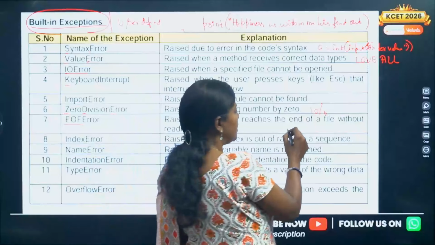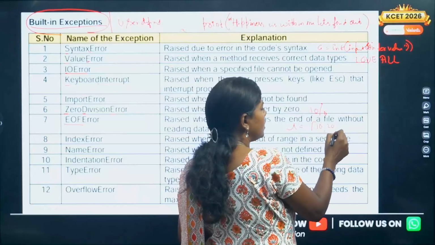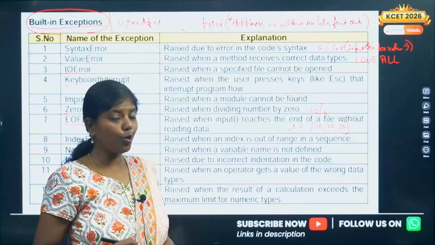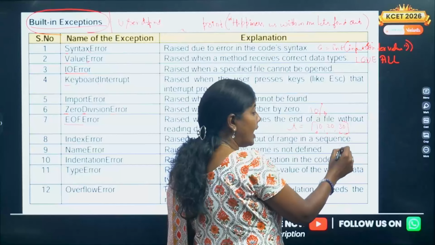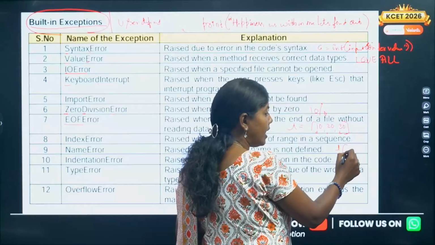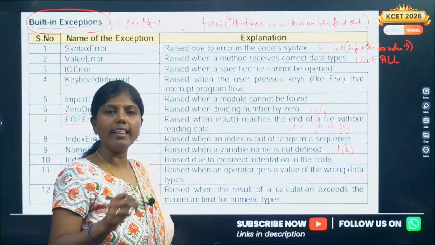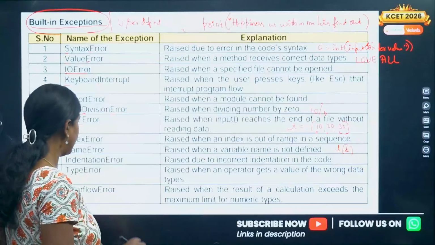Let's take one list here. L equals 10, 20, and 30 I have taken. This is basically a list, and the indexes are going to be 0, 1, and 2. I'm trying to access L of 4. L of 4 is what? There is no index 4. I have not stored anything at index 4. That leads to an index error.